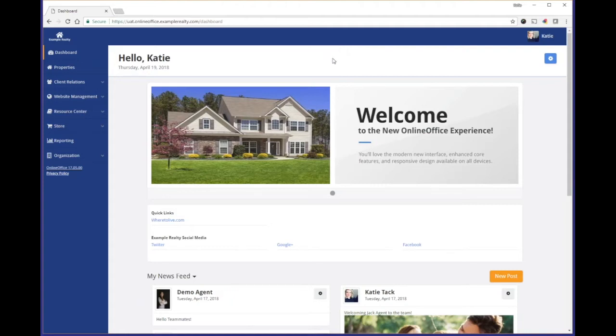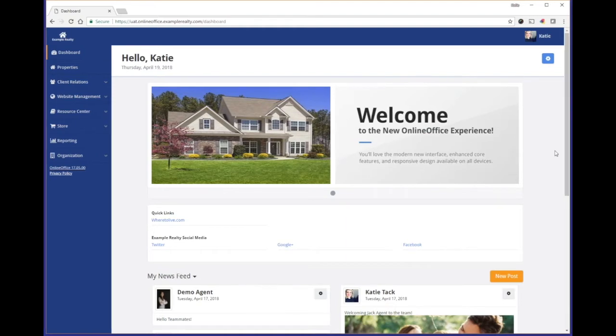So when you log into the new online office, the first thing you'll notice is that the interface is completely new and modern, and most importantly, it's fully responsive. If I resize my browser, you'll see that the content is going to shift accordingly. So what this means is that now online office is accessible from any kind of device, a tablet, a mobile phone. So if you're on the go, you can get to property information, contact information, and so on.